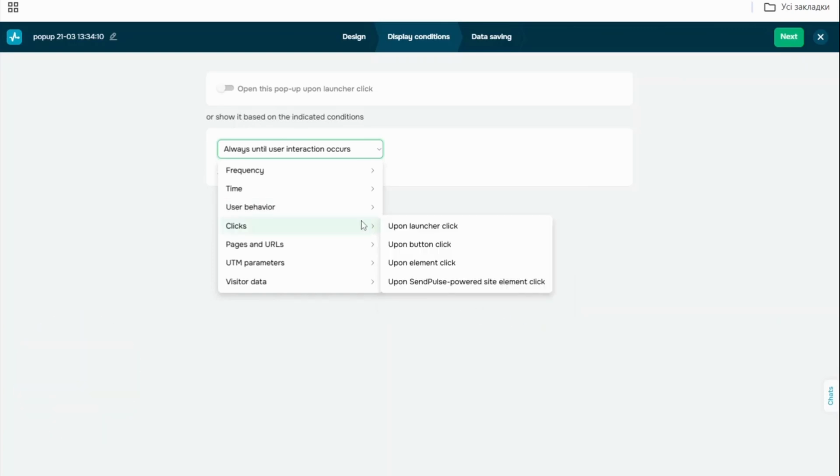Clicks can also be used as triggers, including upon launcher click, button click, element click, or SendPulse powered site element click. You can also set triggers based on a page visit, whether it's any page, a specific page, or by page title. Additionally, you can configure UTM parameters, including UTM medium, content, term, campaign, and UTM source.